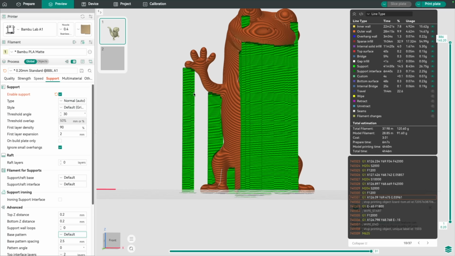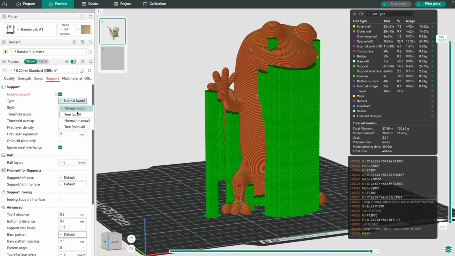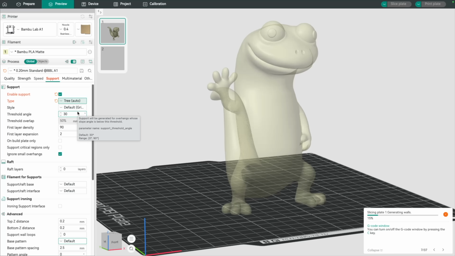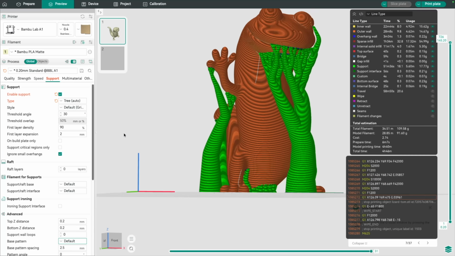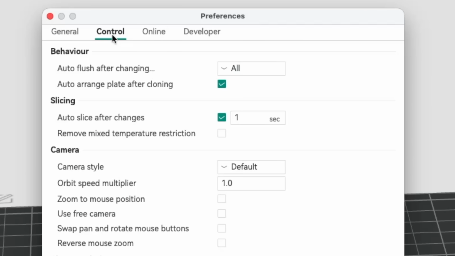There is now an option to have OrcaSlicer auto slice after you change a setting. As someone who's constantly playing around with settings, slicing the model, going back to make some tweaks and slicing again, this is a welcome addition. To enable it, open Settings and click on the Control tab. Then enable auto slice after changes.